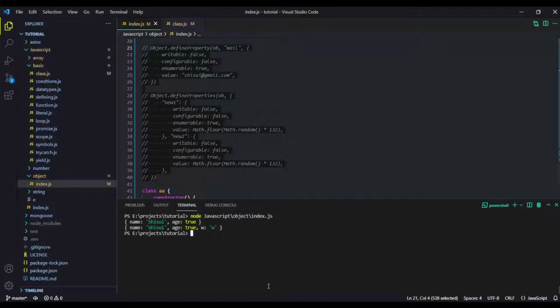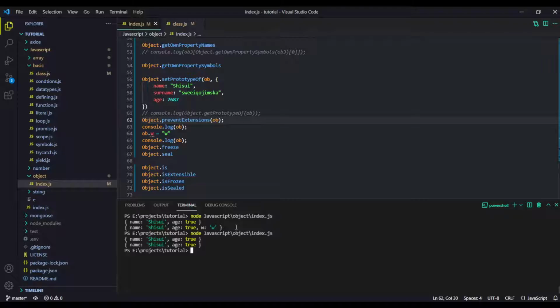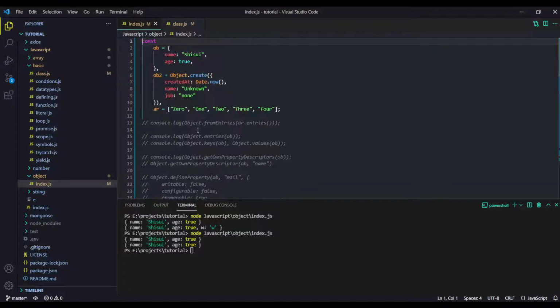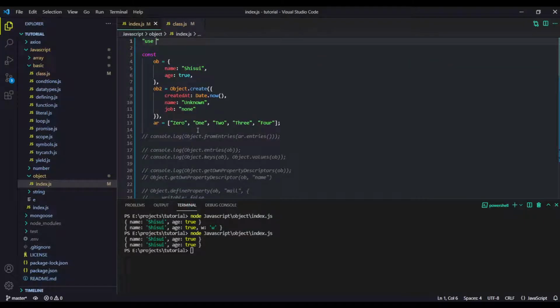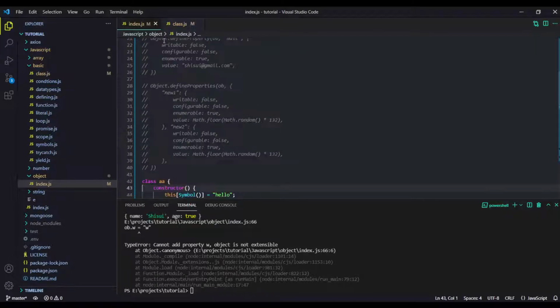Right, cls bang. So you can see the w property was added, but there is a catch. We can prevent this via doing this. If I do prevent extension of this object, then you know what will happen. No matter what property you add, this property will never be added. And one more thing, if you were in strict mode, like use strict, then it should throw an error. See, it can, because the object is not extensible, and it is the same thing in TypeScript.